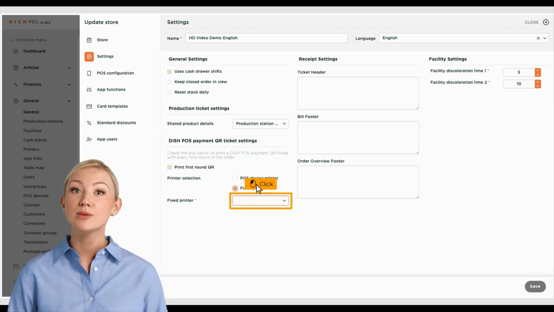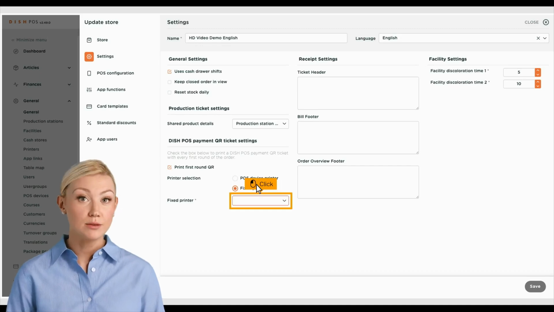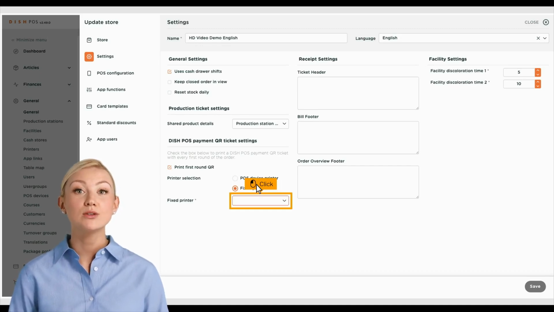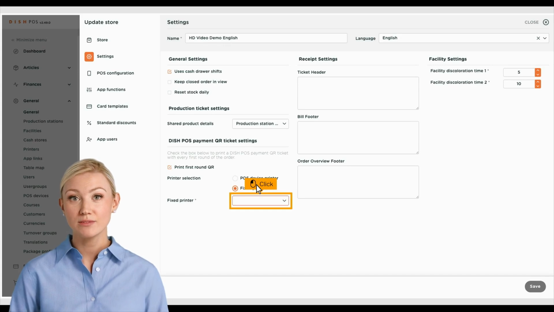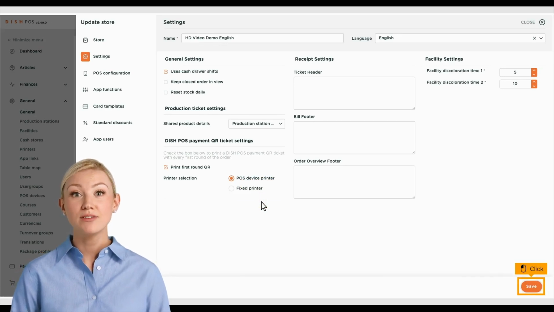If you selected the option of a fixed printer, you need to set the respective printer. To do so, use the corresponding drop-down menu. Once you set everything up, click on Save to apply the changes.